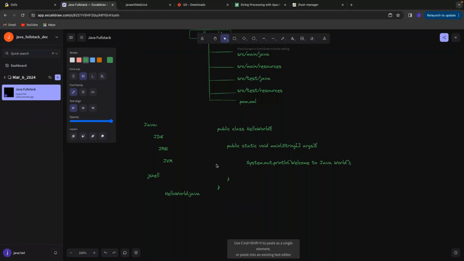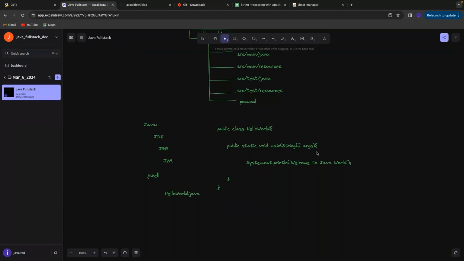If you look at this syntax, there is the class beginning and class end, and method beginning and method end. A class can have multiple methods, and inside a method you write multiple statements. In this case, we are writing one statement, system.out.println welcome to Java world, a simple message. This is the class hello world we are writing here.